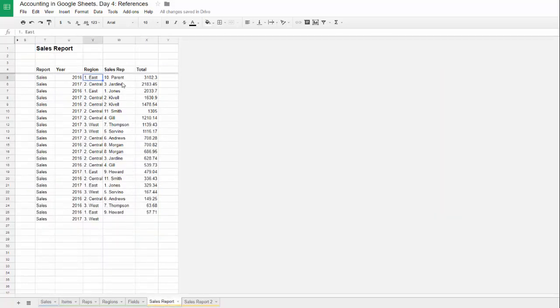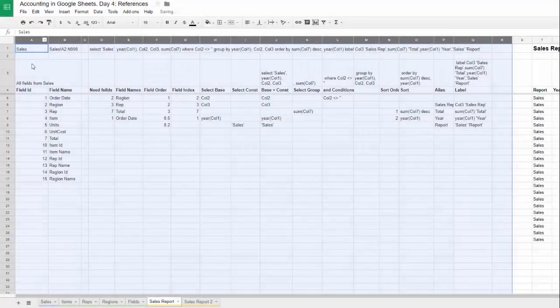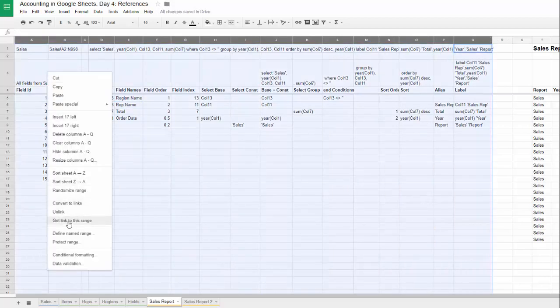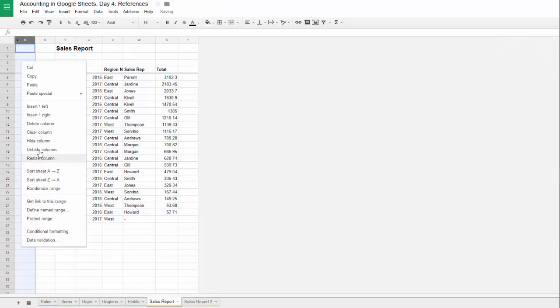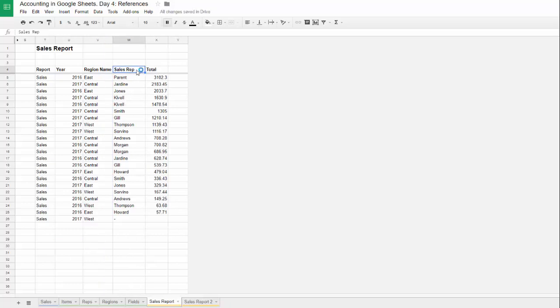Our reports are not beautiful now because they have these numbers, these IDs of regions and sales reps. Let's go to report settings and check it out. We have region with ID number 2, and we also have region name, ID number 15. Let's rename it with 15. Now it's region name, and rep must be rep name, number 13. Let's close our settings, hide these columns, and hide these columns. Now we have region name and sales rep name.